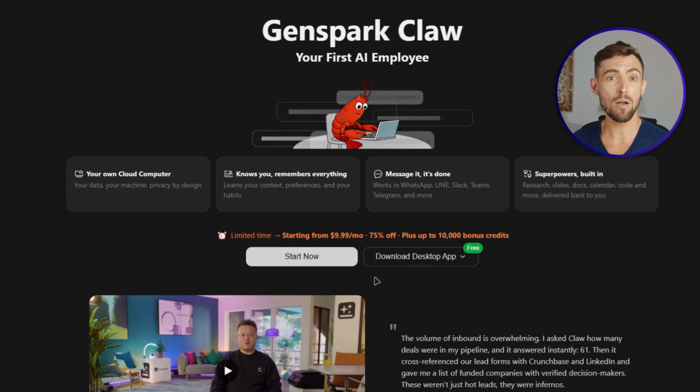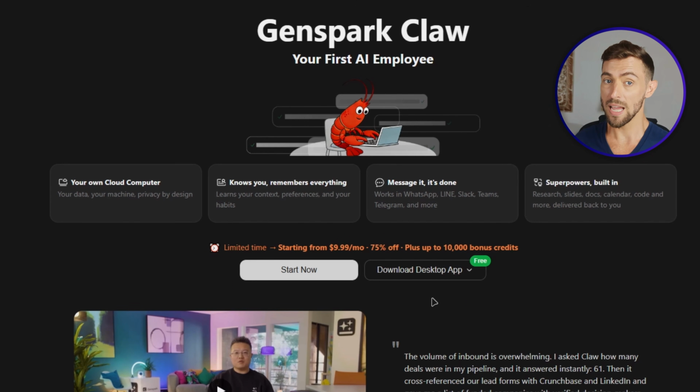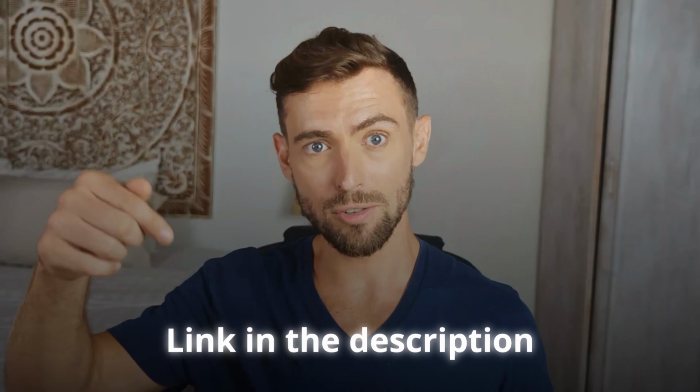One quick note about Genspark Claw: it is billed separately from the regular Genspark subscription. The reason is your Claw runs on its own dedicated server, so you're basically paying for the server that it lives on. Right now, they're running a launch discount of 75% off, which puts it at $9.99 a month. So if you're going to run an AI agent 24/7 through WhatsApp or Slack, that's the cost of it. Worth knowing up front.